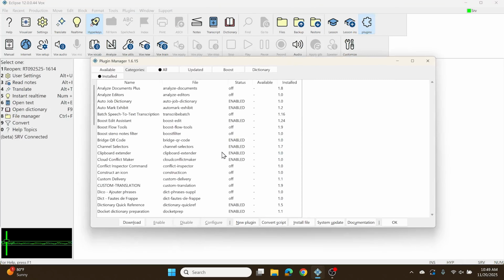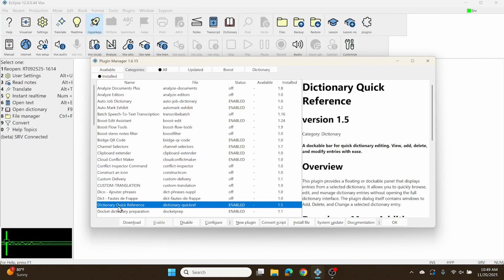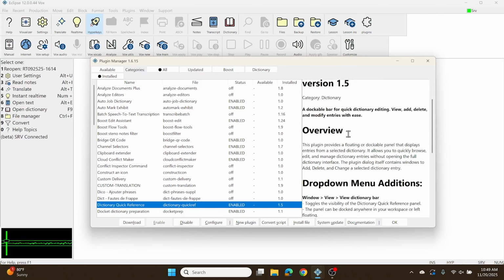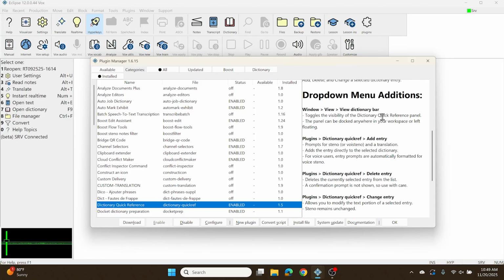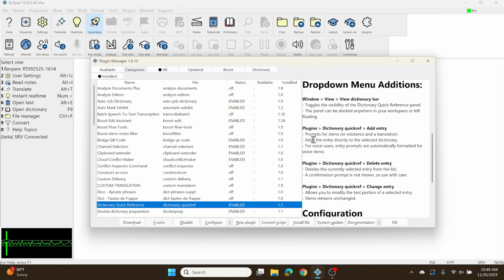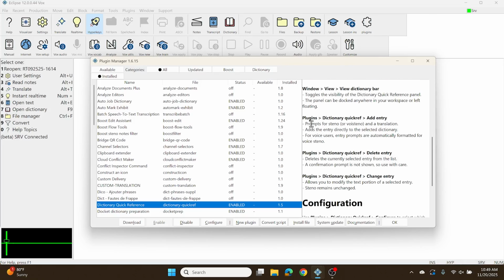And now if I return to my plugin manager, we see that Dictionary Quick Reference is downloaded, enabled, and ready to go. And if we take a look at the description, we see that this is a dockable bar for quick dictionary editing, which allows me to view, add, delete, and modify entries. It's going to add a few things to the drop-down menu. First, under Window, View, there will be View Dictionary Bar. And then in the plugin menu are several plugin commands that are also associated with the plugin. Now, these are things that you may want to assign keystrokes for depending on your use case.